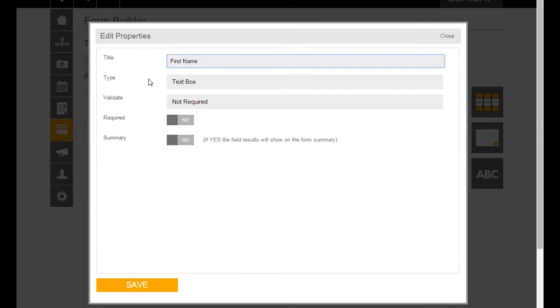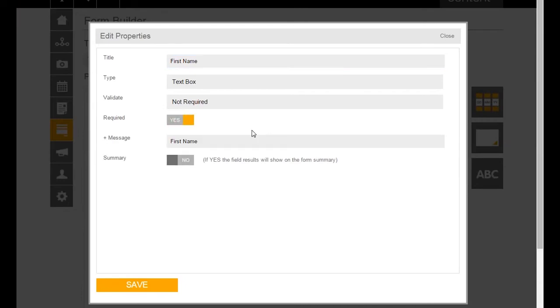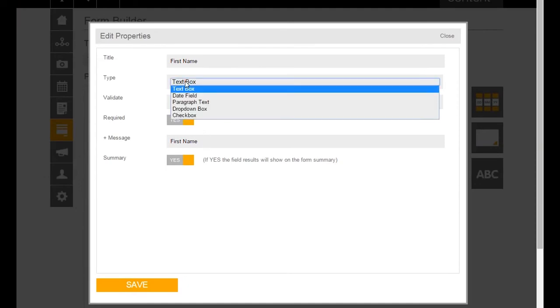You will also have the option to make the field required. This means the person filling it in cannot submit the form until they have filled in that box. Turning on Summary will give you the option to display the field results in a summary of all the people who have filled in and submitted the form. The last option allows you to change the field type if you accidentally added the wrong field to your page.